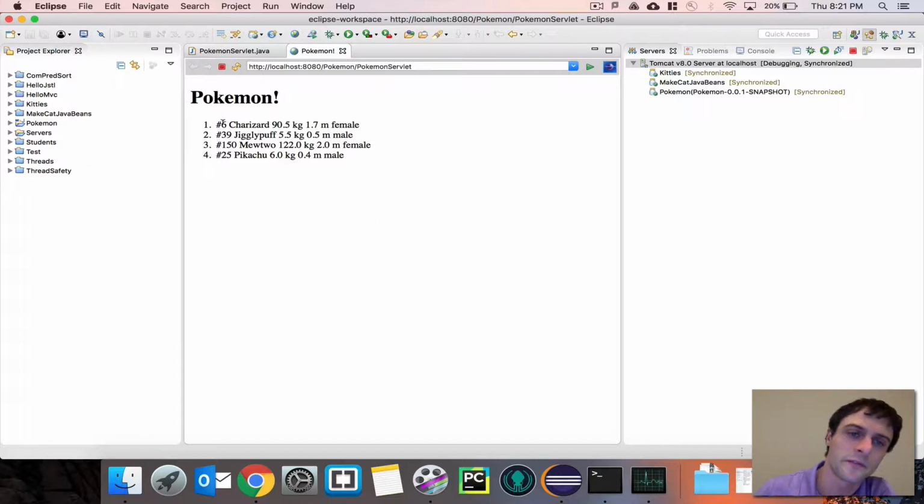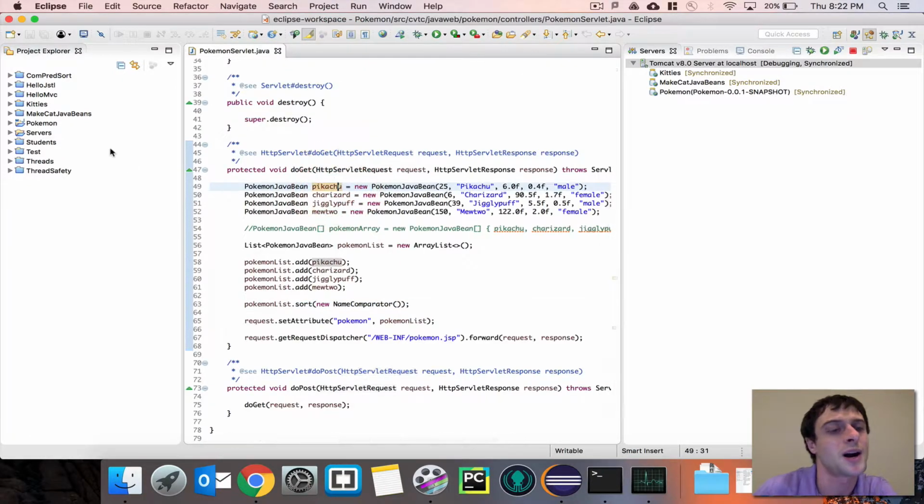So you can see I've now finally sorted my Pokemon by name. Again, Charizard comes first, Jigglypuff, then Mewtwo, then Pikachu. And so I've now sorted them by name. Likewise, you could implement a float comparator to compare them by weight, height, or gender. Additionally, we could make more complicated comparators in Java.